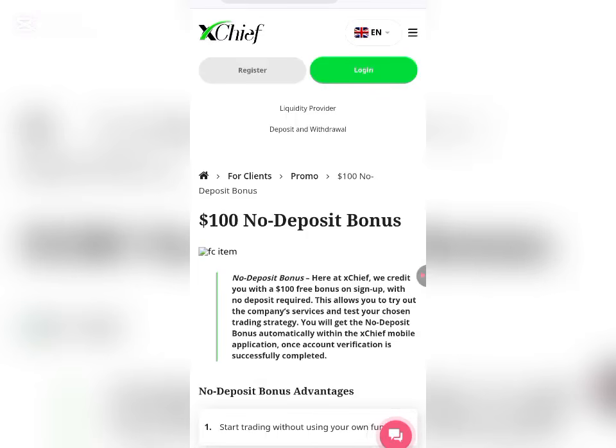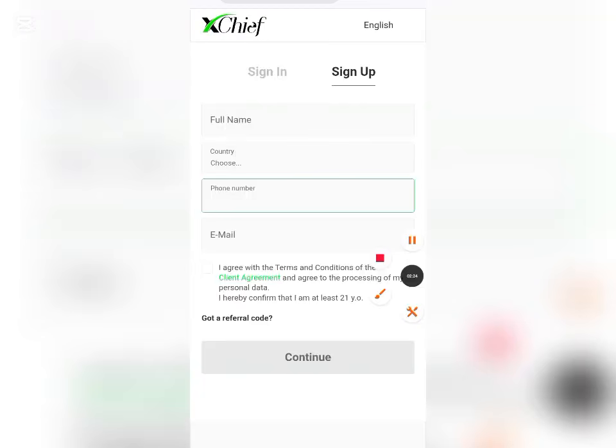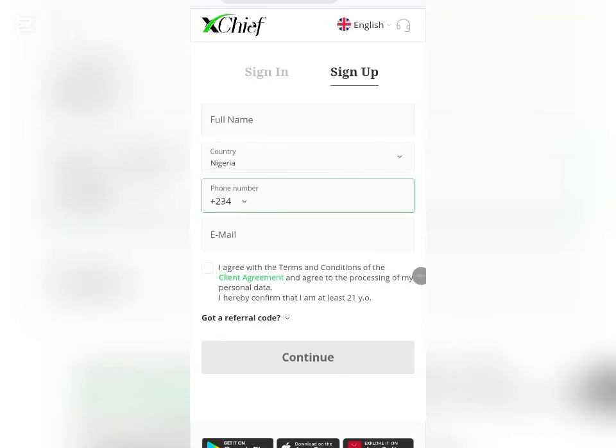Once you get to this home page, the next thing for you to do is click on register, because this is the first time you will be getting this $100 no deposit bonus. Click on register, and wait for it to load. It's going to bring you to somewhere like this, whereby you have to enter your full name, your country, your phone number, your email, and click on continue. Let me just do mine and I'll get back to you shortly.